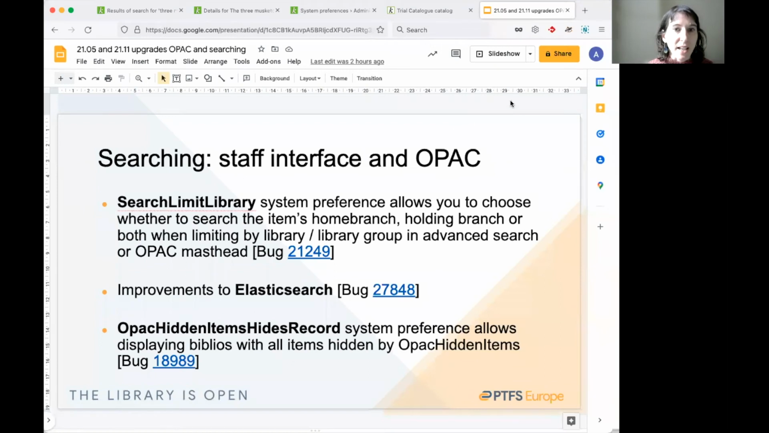Other changes in 21.05 and 21.11: if you are using Elasticsearch for your search engine, there are several improvements to how that works. The one I've mentioned relates to how subfields, subtitles and part titles are indexed in the search. I'm not going to go into the details. You can go to Bugzilla and look for this number to get the full explanation of that one.